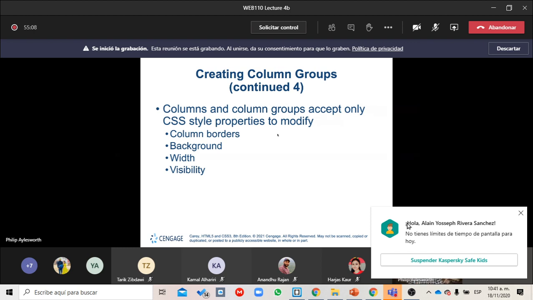So you can set column borders, which will give you borders for your column. You can set the background, a color or an image on the background. We didn't cover images. That was covered in one of the chapters we just skipped. But you can set background properties. The width of the column.